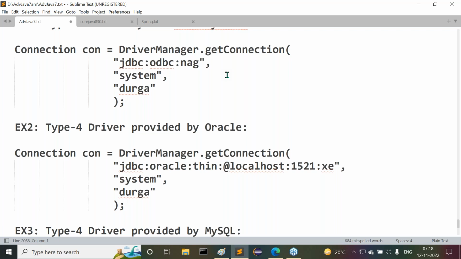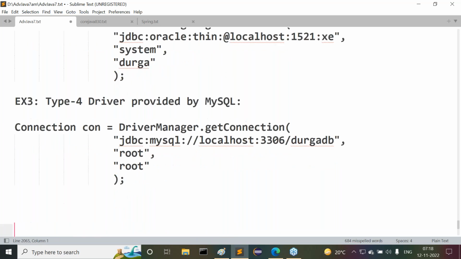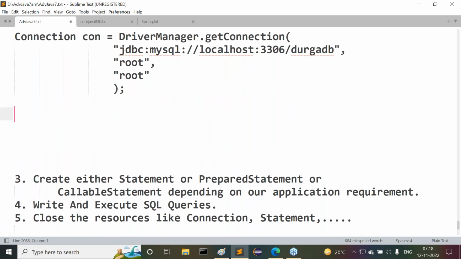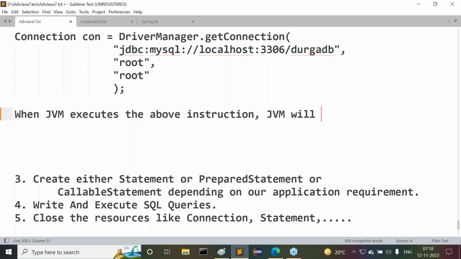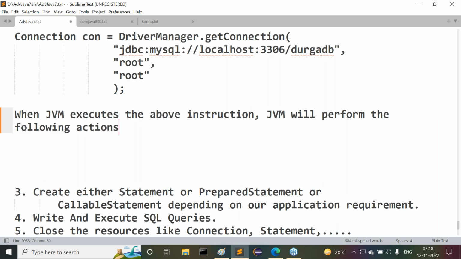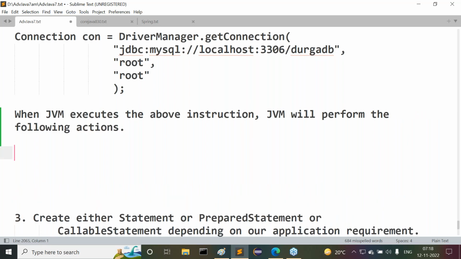Yes, guys, please all of you understand this. Are these points clear to all of you up to this point? Okay, fine. Let's understand this now. When the JVM executes the above instruction, the JVM will perform the following actions. What actions will the JVM perform?